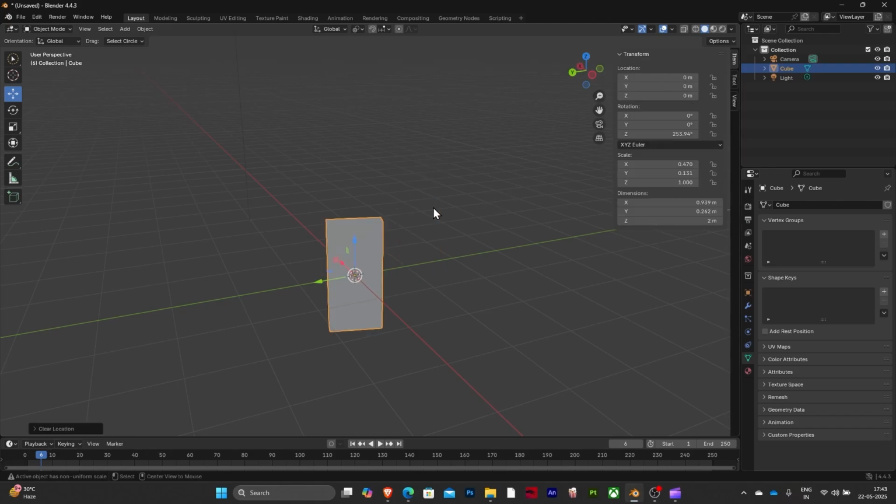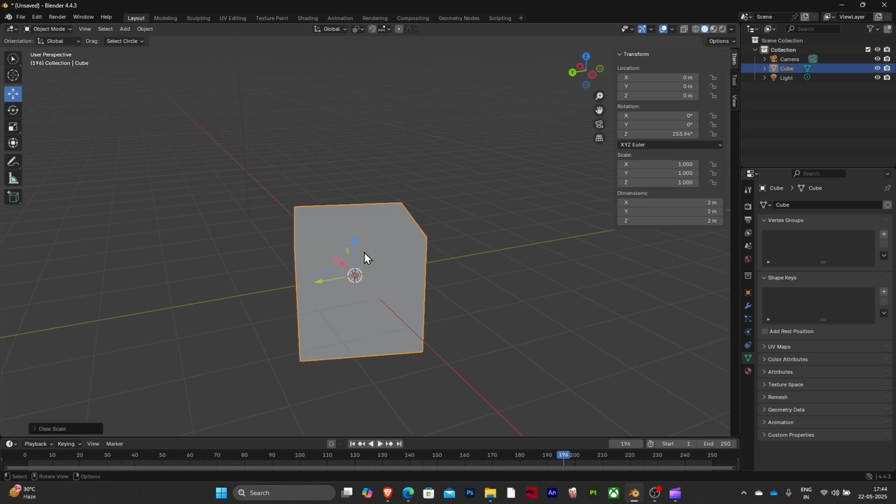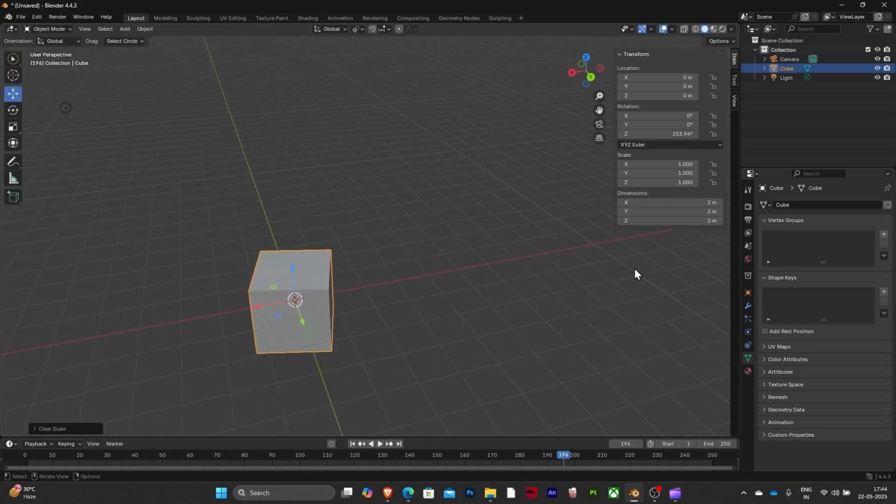If we click Alt G, this will reset our object's location. We can also click Alt R and Alt S to reset rotation and scale. This brings the object back to its original scale, perfect for fixing messy scenes. Also, snapping is your friend. Enable snap to grid to keep objects aligned and prevent strange positioning errors.